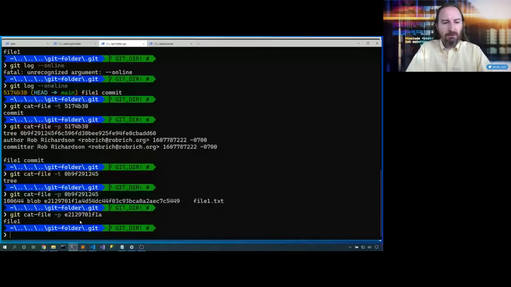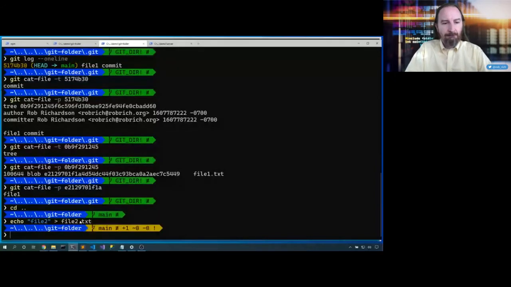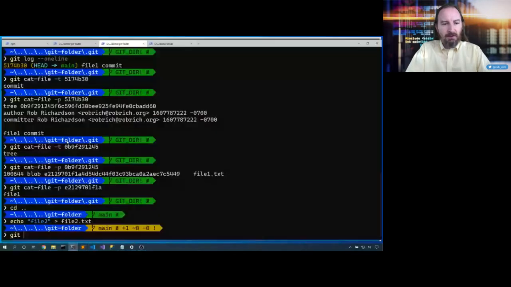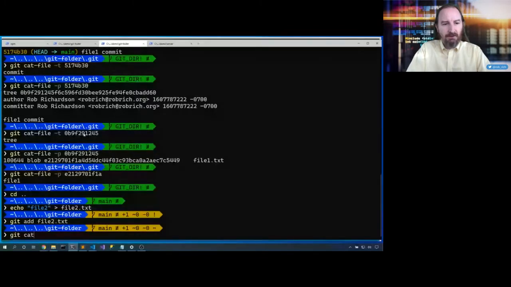Okay, so let's get out of the Git directory first and echo file 2 to file2.txt. Do we have any content in our .git folder? We just have those 3 commits. Git add file2. Have any new content? Yes, a new one. We had E2, we had E, we had 0b, but now we have 5.1. Cat file E5.1.